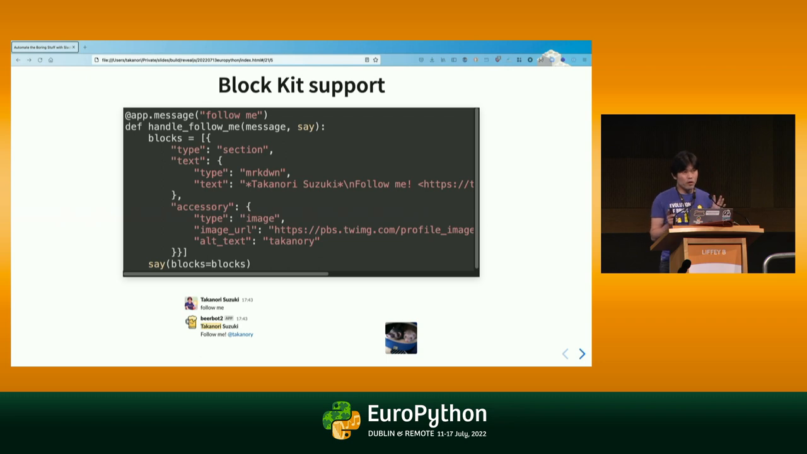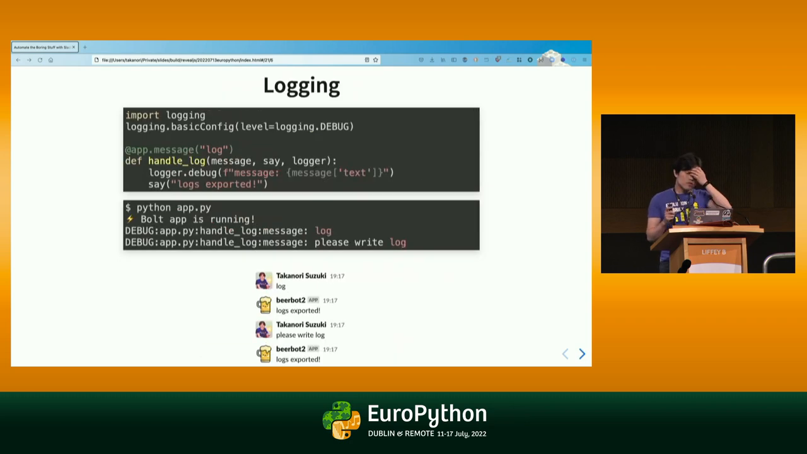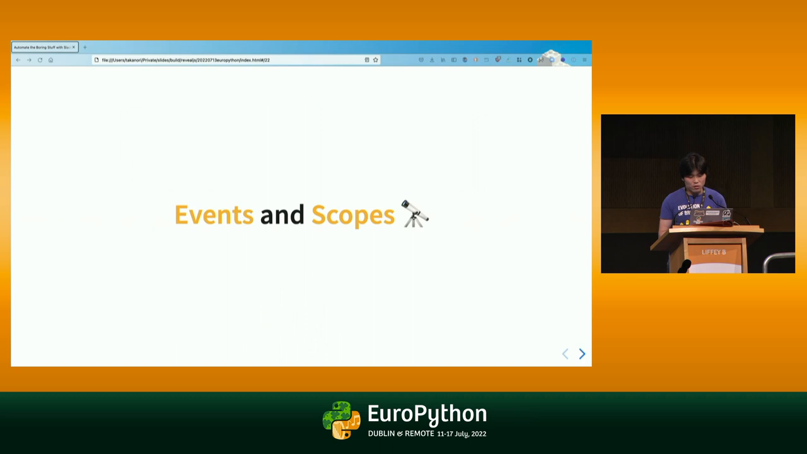And a Slack bot supports Block Kit. We can create a complex message with Block Kit. And a Slack bot supports logging. If you create a bot, you can use logging. Okay? And events and scopes.